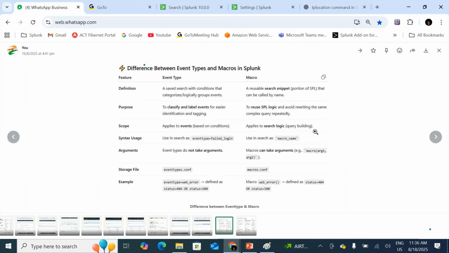Event type applies to the events based on the condition, while a macro applies to search logic and query building. Syntax usage: in the search you use event type equals field login, and for a macro you use the macro name within the backtick symbol. Arguments: event types do not take arguments. Arguments mean nothing but tokens. Macros can take arguments, for example macro(argument1,argument2).